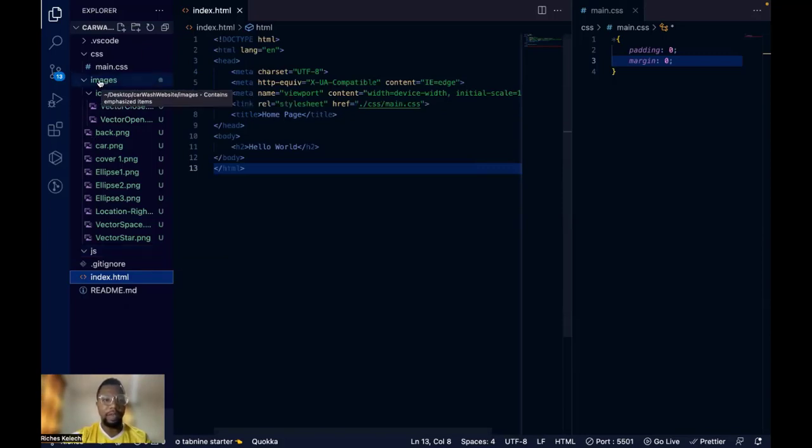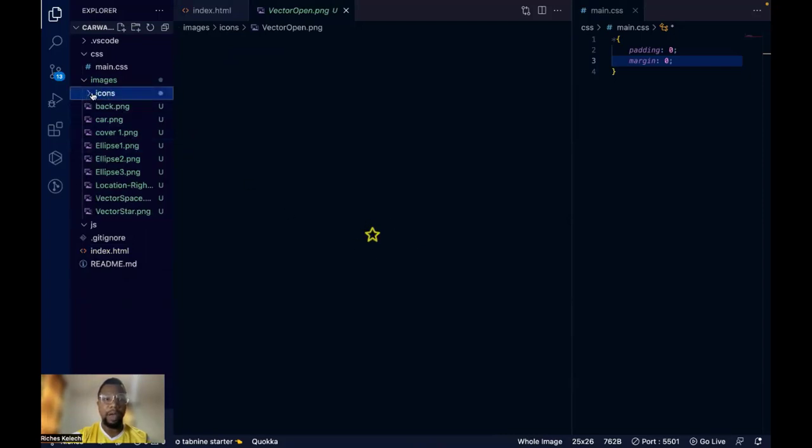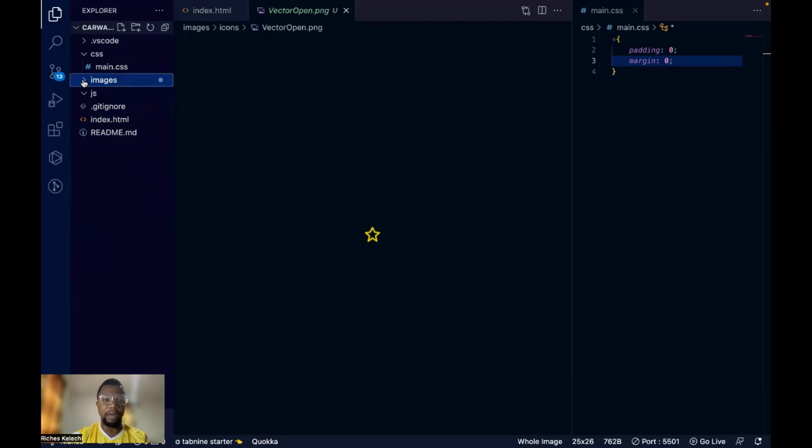You can see inside the images folder, I have the icons folder. I have this particular folder for the star icon, which is the same thing with this. One is open and one is closed. Then I have the various images we need for this particular design. So I think that's basically the thing I've added.